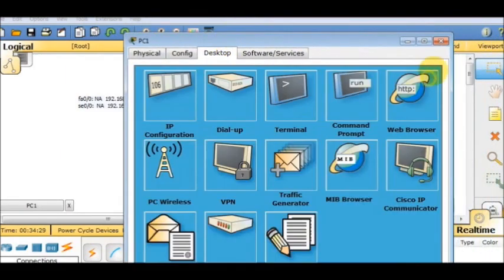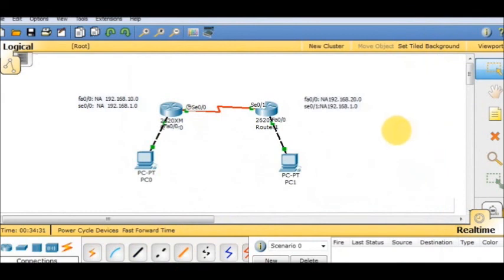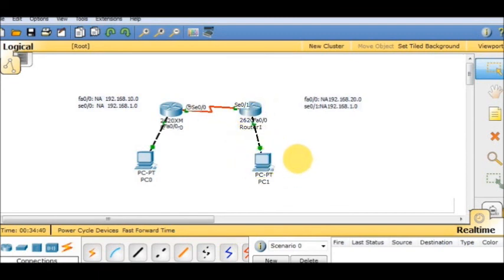So that's all for this time. I hope you all understand what I'm showing you on how to configure the EIGRP routing protocol, and that's all.